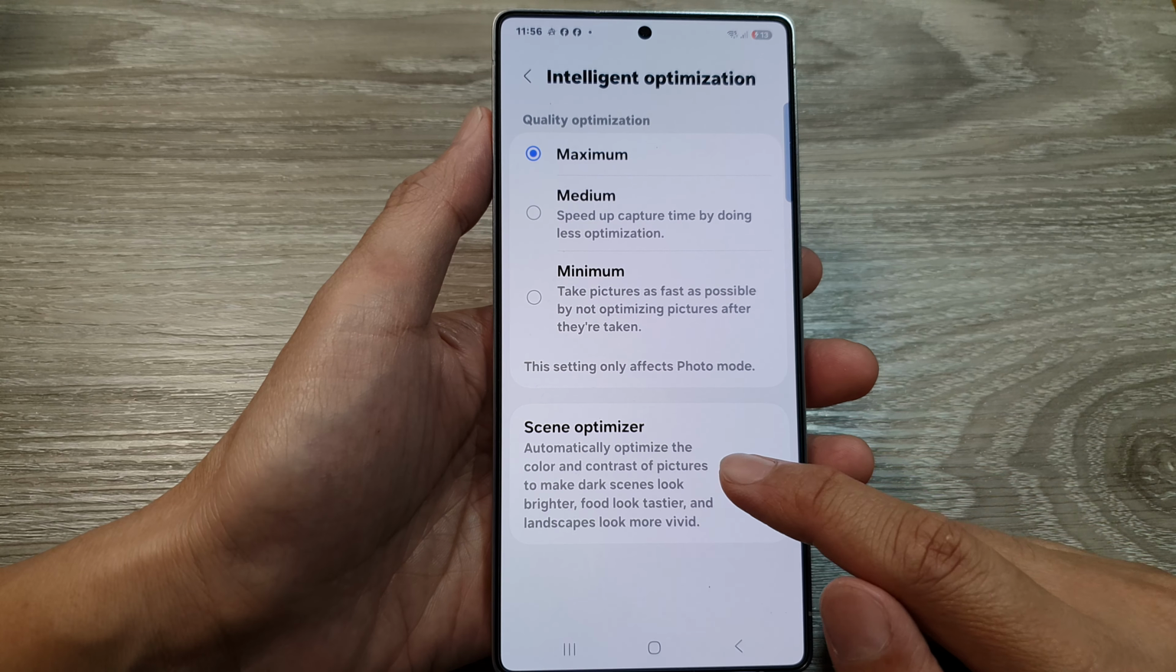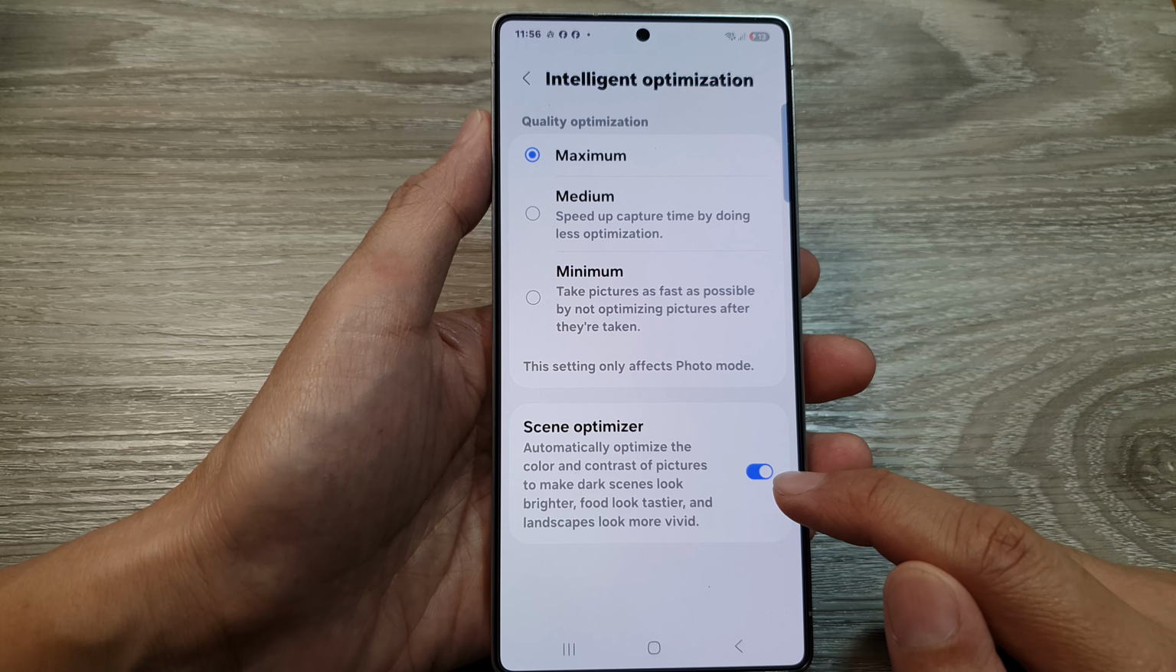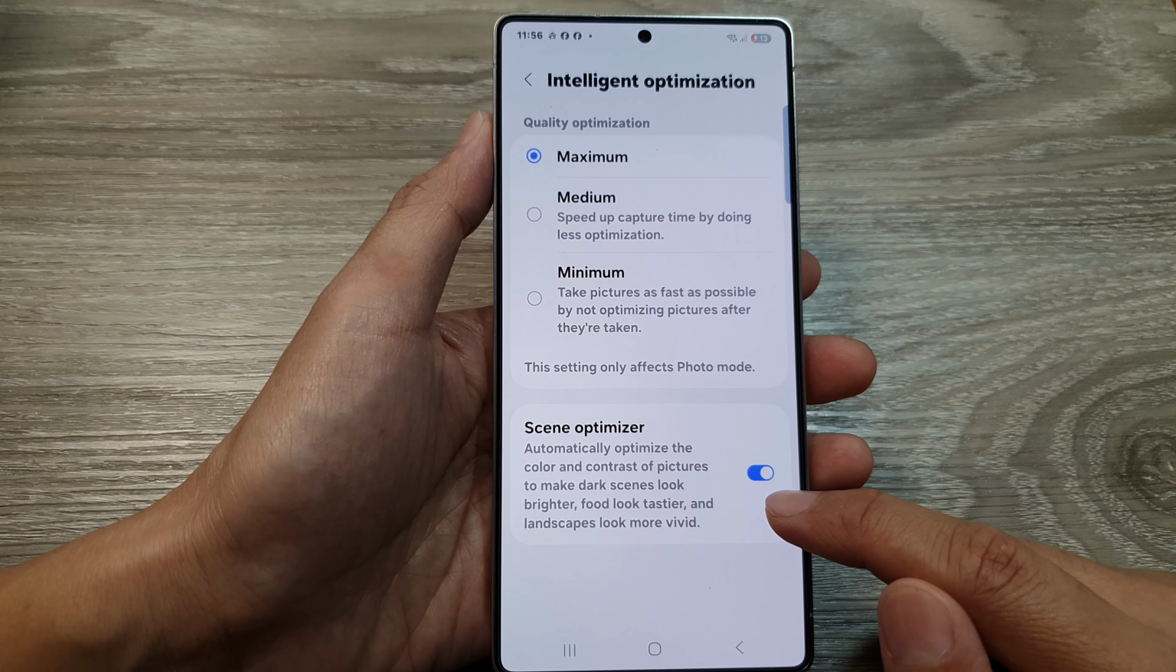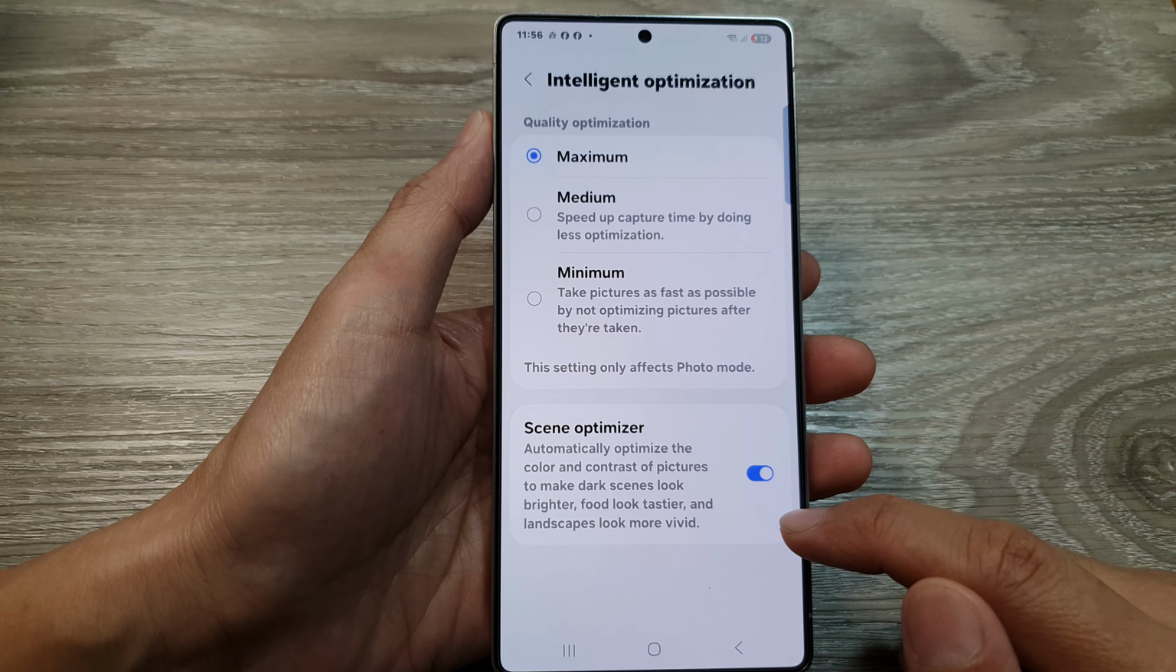With this feature, your phone can automatically optimize the color and contrast of pictures to make dark scenes look brighter and make food look tastier and landscapes look more vivid.